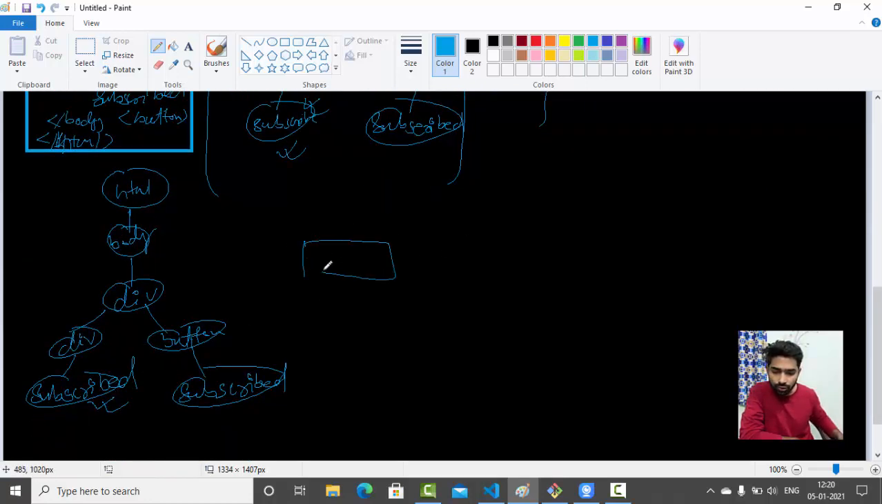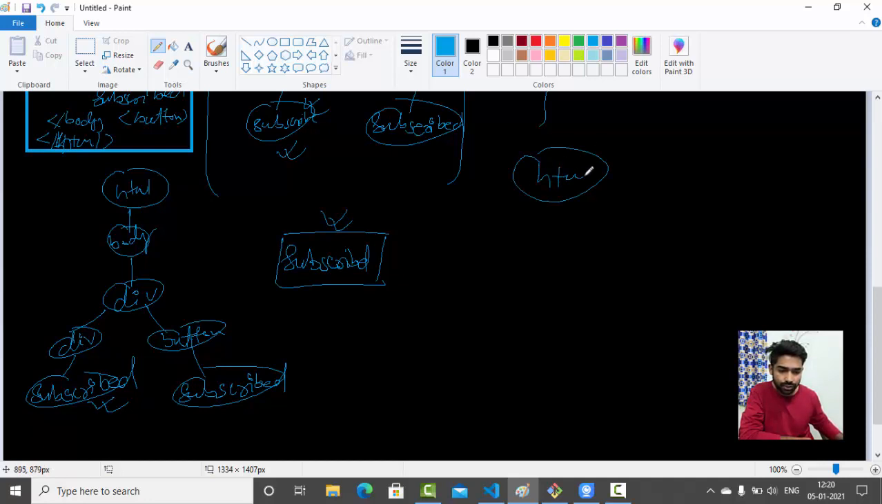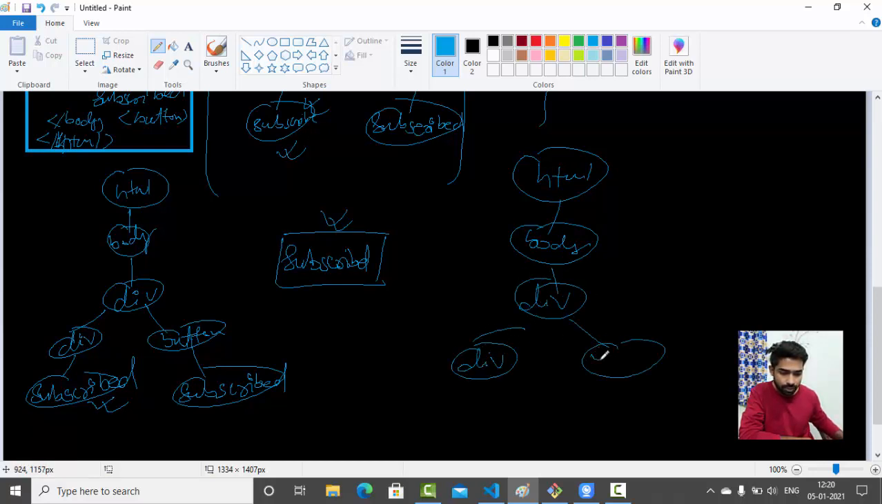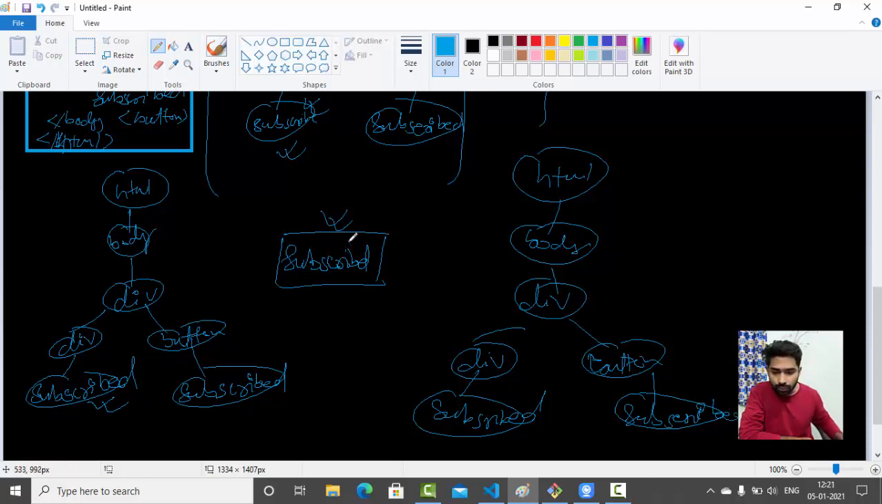Now let's say you are going to click that button again. You click that button again, then one more time the browser will create the DOM tree, that is going to be body, and then div, then again div, button, and then within this div we are going to have the same text, subscribed, and here we are going to have the same text, subscribed. Okay, so here you can compare both the trees.